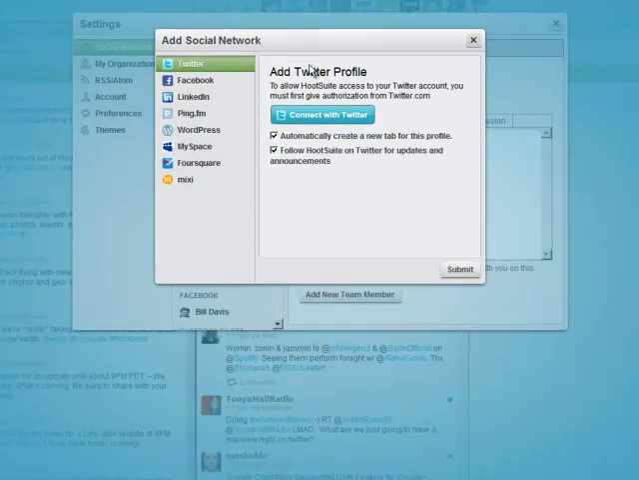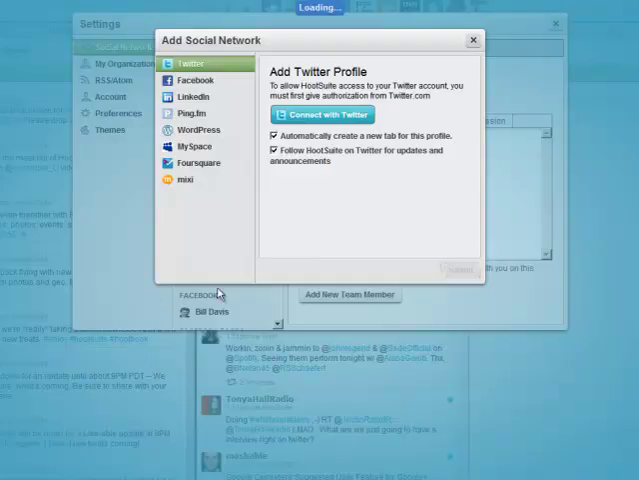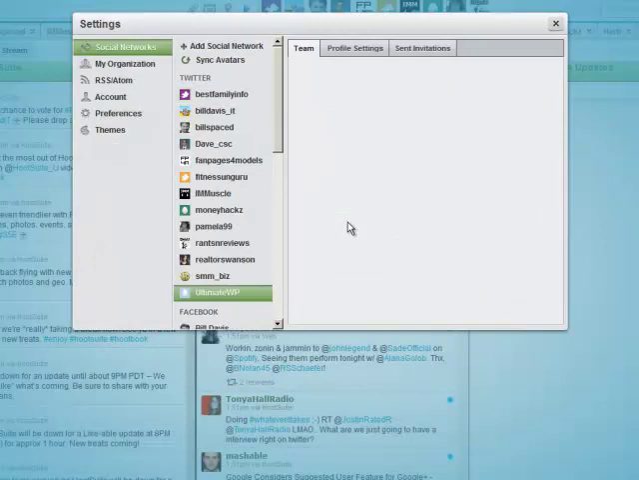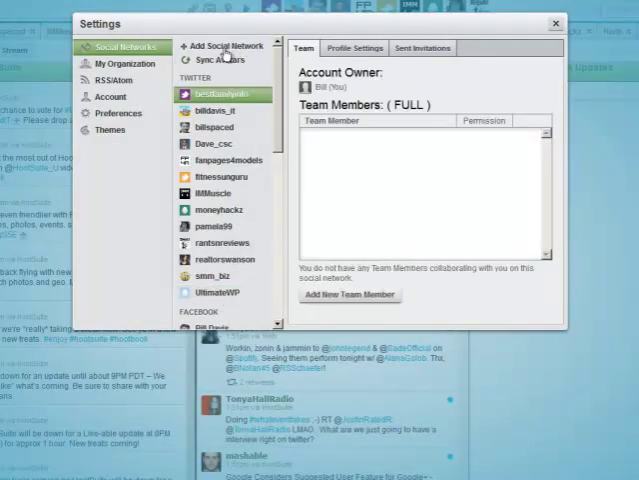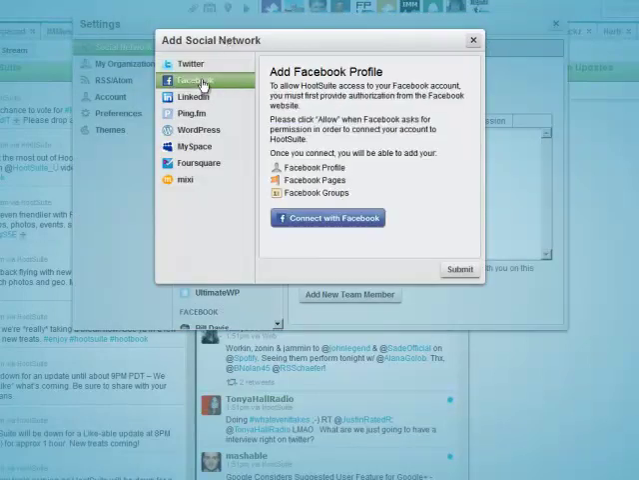Alright, go to Hootsuite, connect with Twitter. Authorize the app. And it takes a few seconds for this to work. Okay, so Ultimate WP is set up. Now you want to do the same thing with Facebook. Add social network. Go to Facebook.